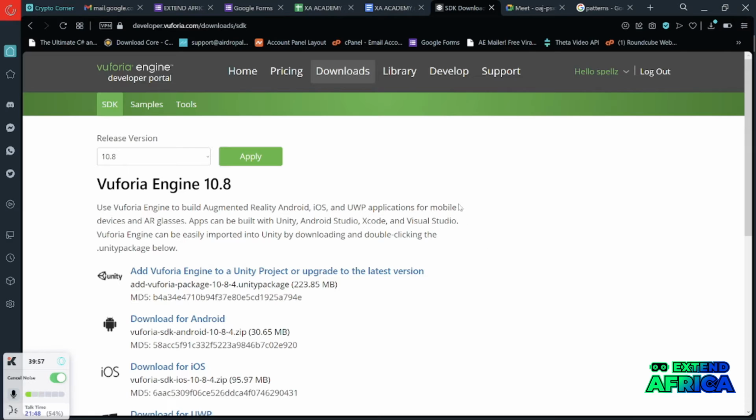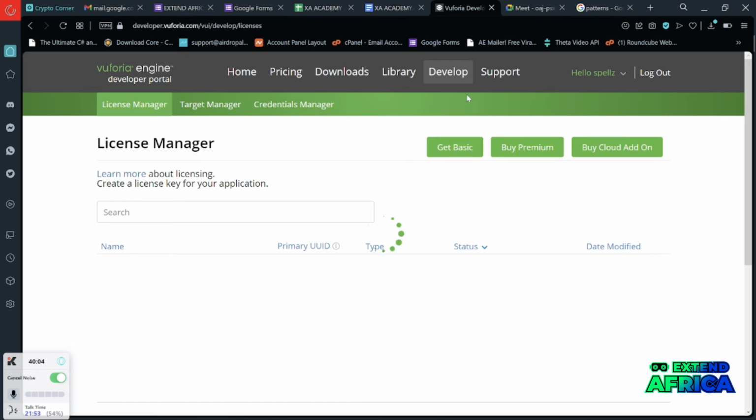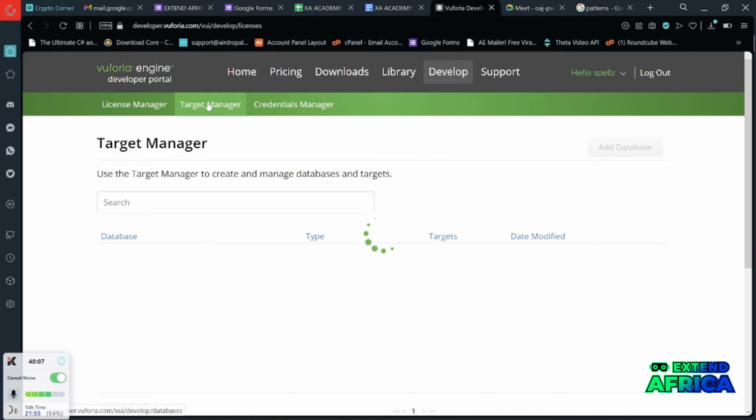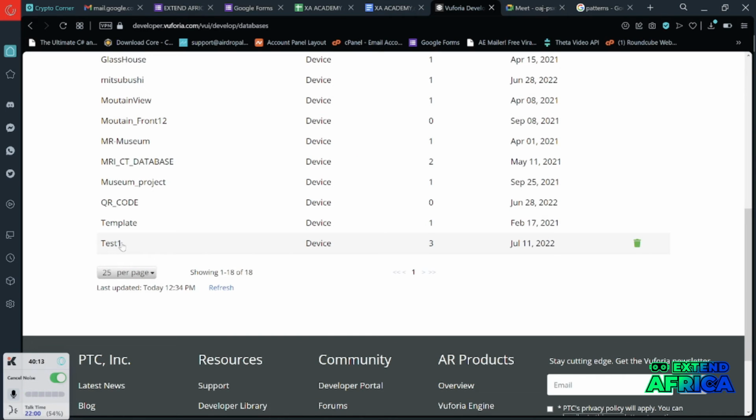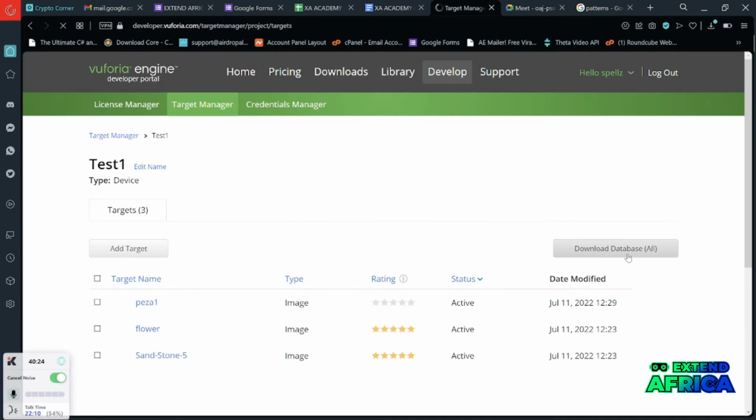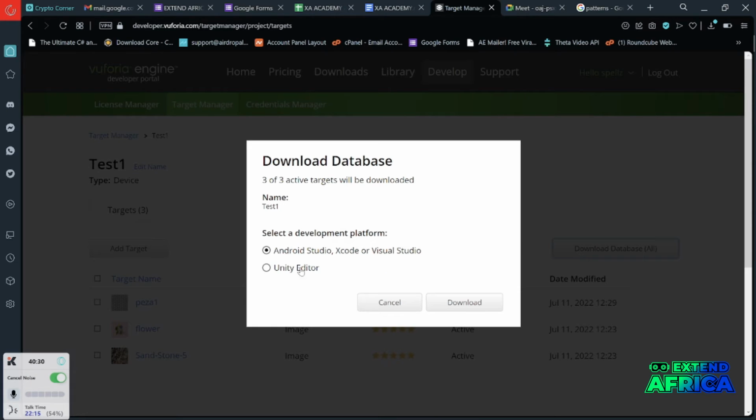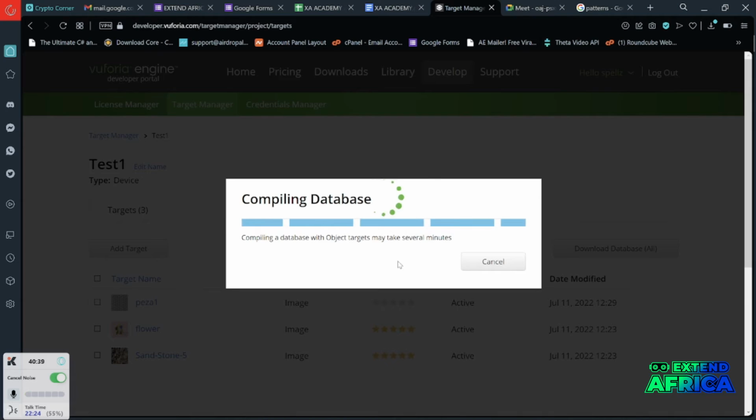While that is happening, while it's trying to import, let's get back to Vuforia website. Let's go back to develop. We are going to download the image targets. Come to target manager, then locate the image targets that we've just created, image target database, which is this one. Click on it. Then at the right corner of the screen, you're going to see download, so just click on download. So we are going to be running it in Unity. So you take the Unity editor, then you download.